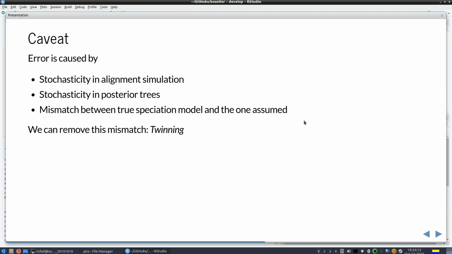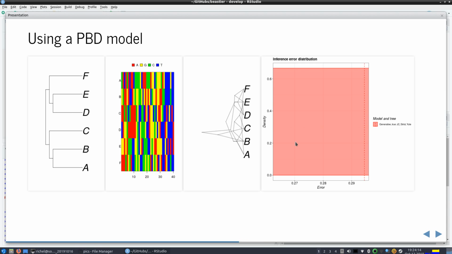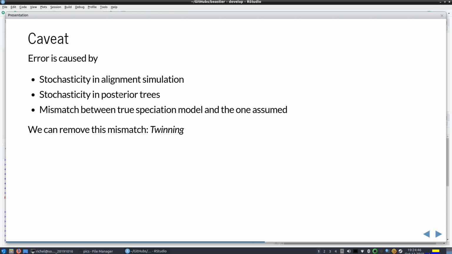There's a caveat on that actually, because this error is caused by multiple things. This error is caused by stochasticity in the alignment simulation. So it may be that there are by chance more or fewer mutations on some branches that will cause errors. Also the posterior is sampled from the complete state space, and the samples can differ, so that means that the trees will differ. That means that the difference between the true and the inferred trees will differ. So those are our 2 sources of errors already.